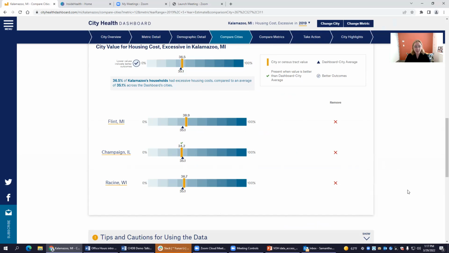One of the coolest things about the dashboard is that we allow users to compare their city to really any other cities of their choice. So if I'm a public health advocate in Kalamazoo, perhaps I want to compare myself to Flint, Michigan, a sister city in Michigan. Perhaps in Kalamazoo we're always getting compared to Flint, and it's not really a fair comparison. Perhaps they're bigger than us, or they have different demographics.